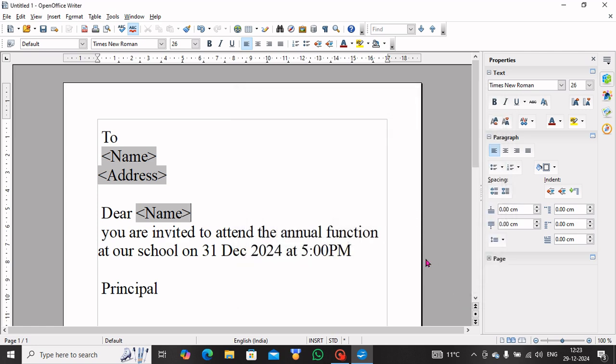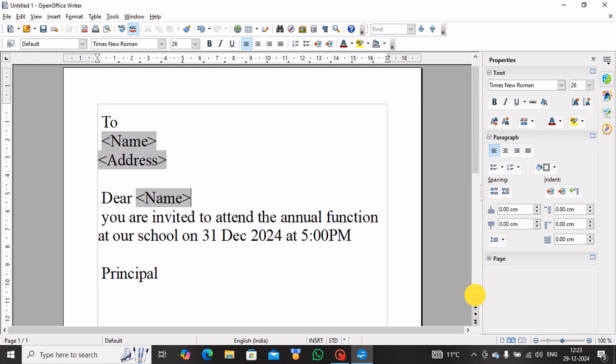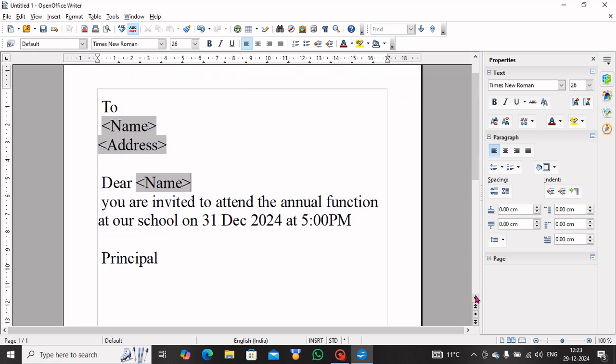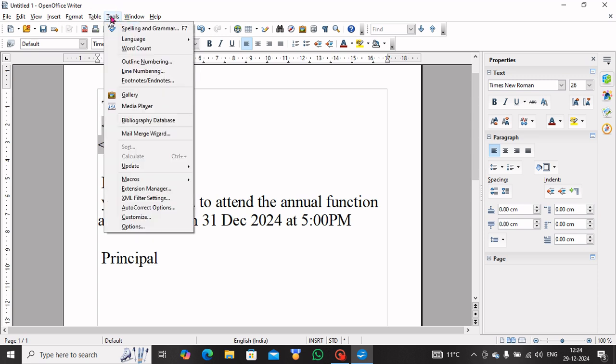Now you can see this is the format in which a letter will be drafted. Your father's name will come, your address, then again dear, your father's name. It is not fully merged yet, but this is the second step. Now the final step is that you have to merge all the names in this main document. For this, I will go to tools, then mail merge wizard.